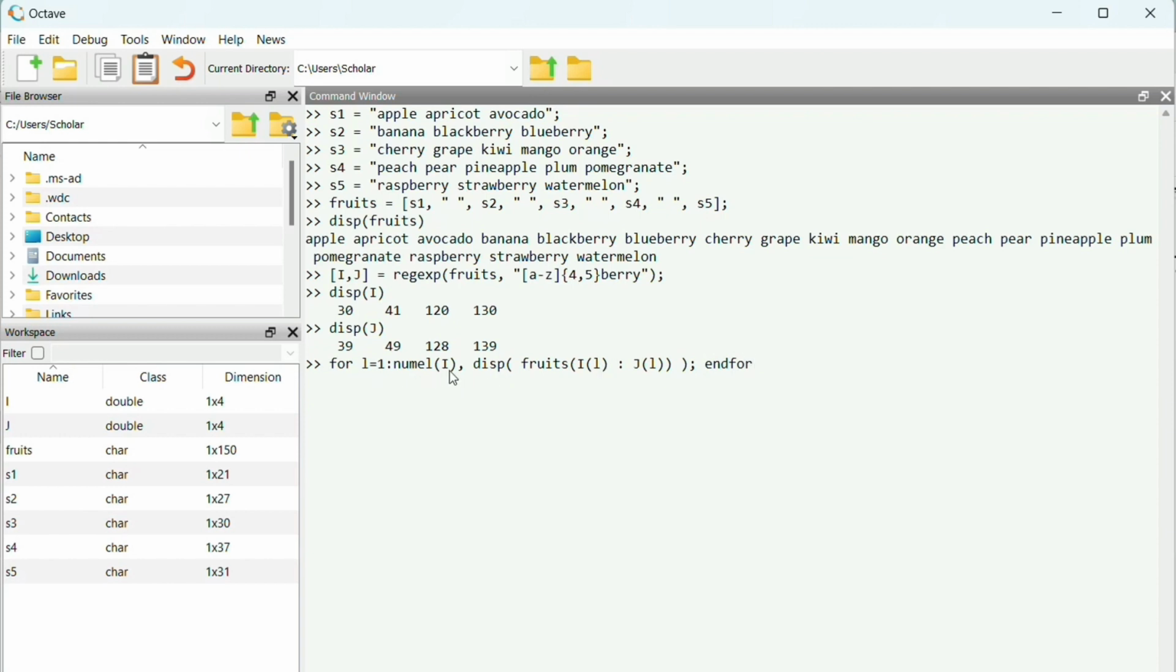Here our loop contains only one instruction. If you have several, of course, it's better to write them on several lines. But because it's short, we have written it in one single line. And we type enter. And as you can see, we have all the words. The first word, BlackBerry, starts from 30. It's the 30th character or byte from the first. And it ends with the 39th character.